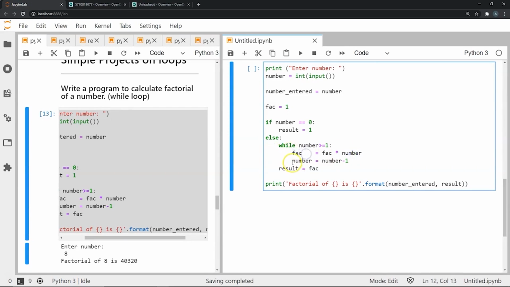Now once that is done, we move on to the next line, where we are decrementing the number variable by 1. So if we have entered 8 into our input, it will become 7. Now as we know, 7 is still greater than or equal to 1, so this condition is still being met. And then we do this process again, where we multiply FAC. This time FAC stores the value 8, and we multiply it times the new number, which is 7 now. So we do 8 into 7, and we store it back into FAC.